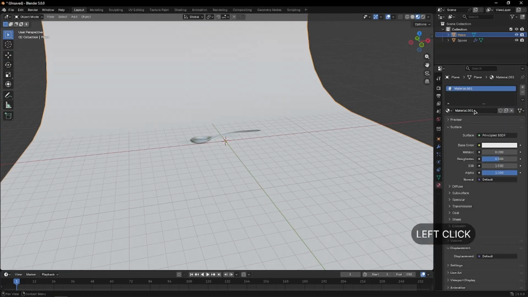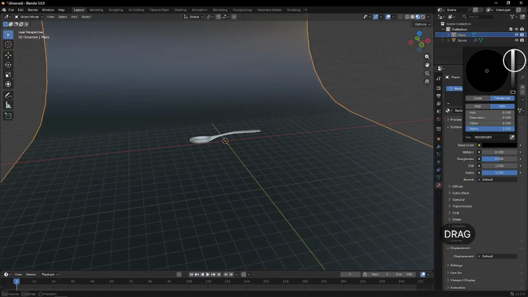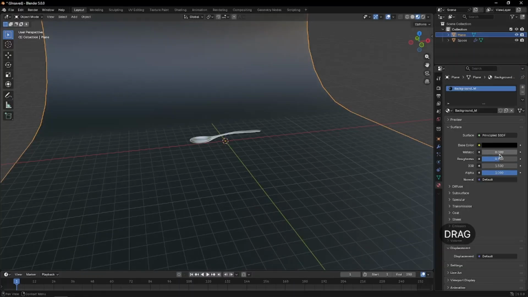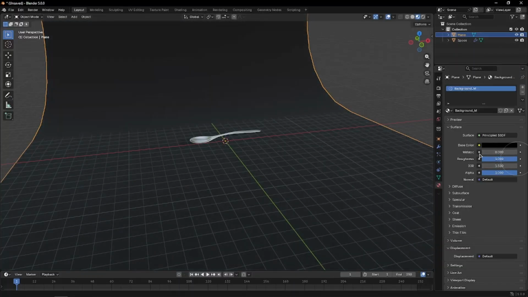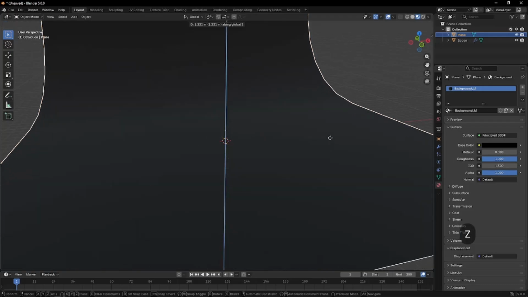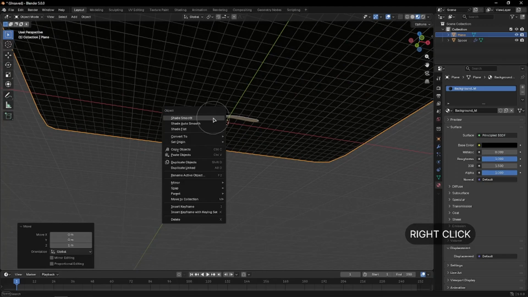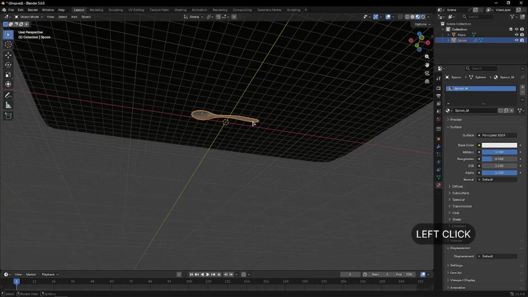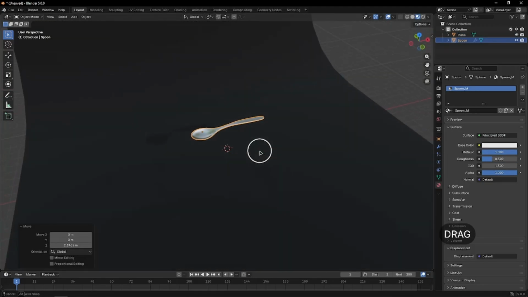Let's add a new material to our background. I'm just gonna call this background_M. Base color to black. And then roughness to 1. GZ1. Let's select our spoon and grab it on top.